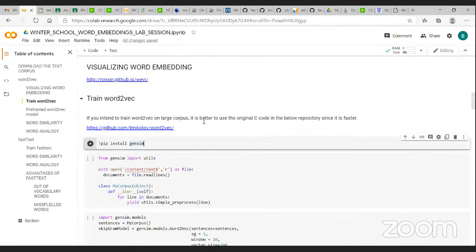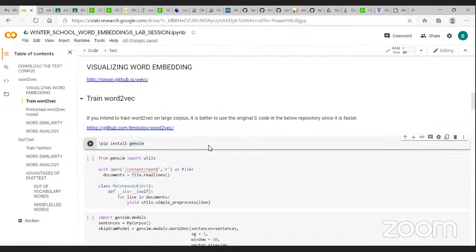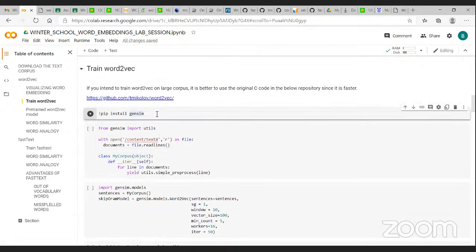And one more suggestion I have is particularly if you are trying to train a very large corpus, let's say you have 500 MB, 1 GB, 10 GB. Typically for applications or for research, large corpuses are used so that you get substantially good results. So in that case, I suggest you to use the original C code because it is much faster than using this library. So I have provided the GitHub link. You can clone this repository, and then there is a shell script which you can use to train the word embeddings.